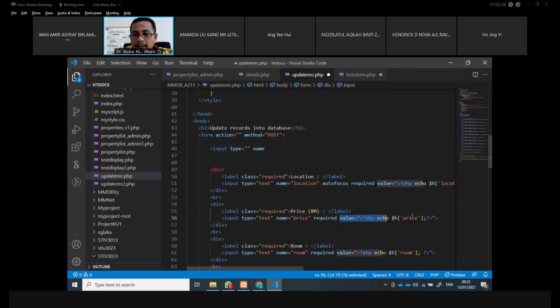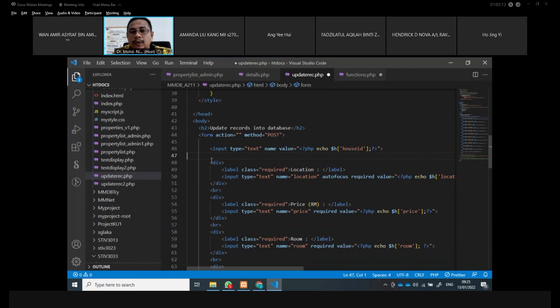Same thing like this. But the only thing that we have to put over here is the house ID. Type, let's say we have text over here. Because the ID is also very important, as I mentioned to you, when we click the update button, the ID will become the identifier for the record that we're going to update. Okay, so let's say we have something like this.